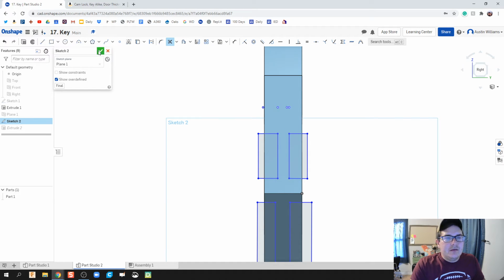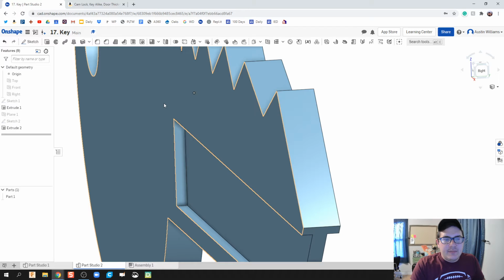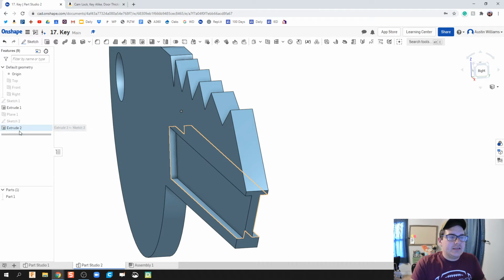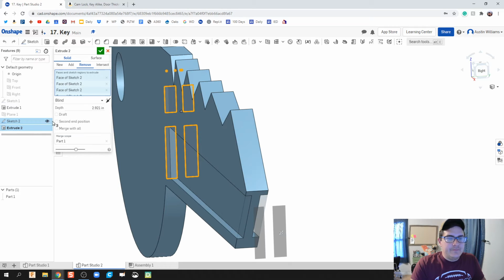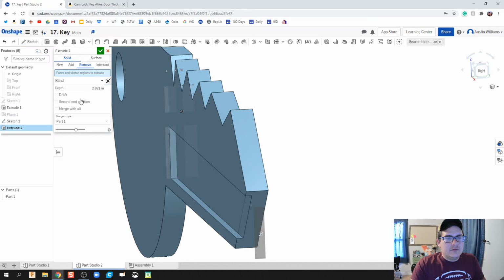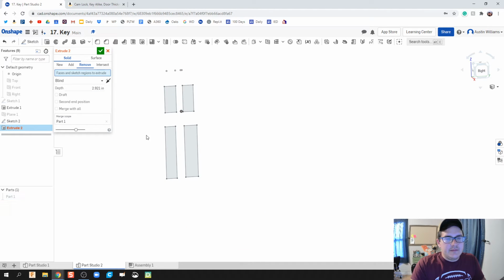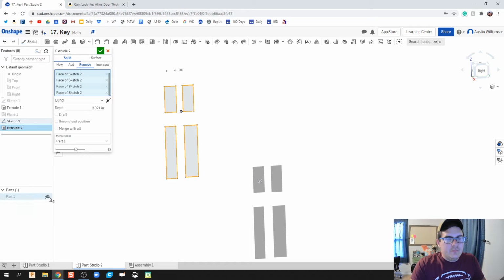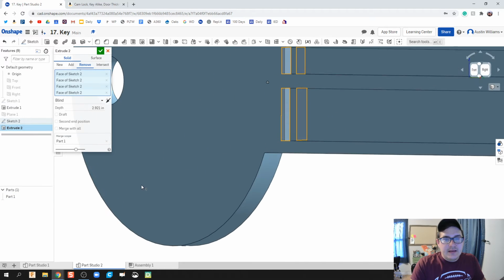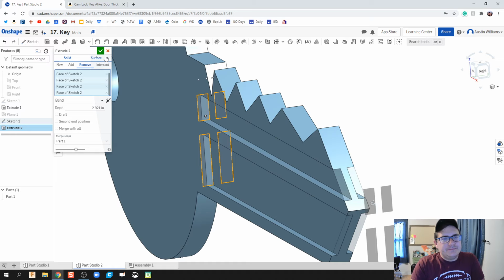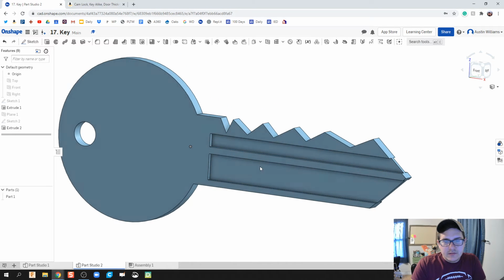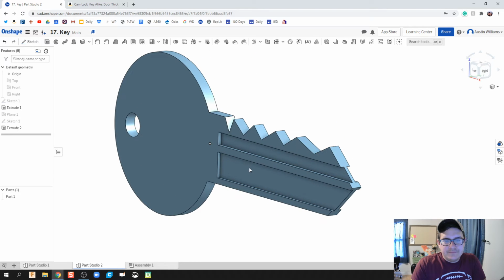Okay, hit the green check mark. Now the problem is that extrusion needs to be re-established. So I click on this extrusion, and we want to reselect those entities. So let's do that. 1, 2, 3, 4. Make that part visible again, and that's looking a little bit better. Hit the green check mark, and our key is looking a whole lot better all of a sudden.